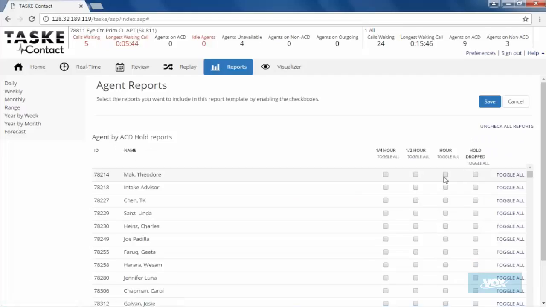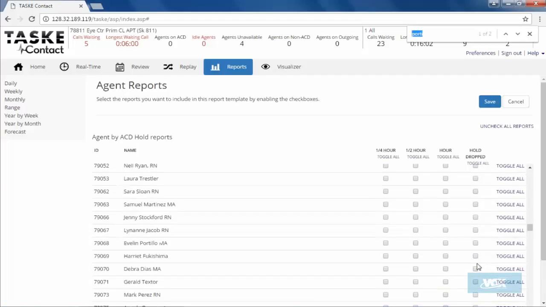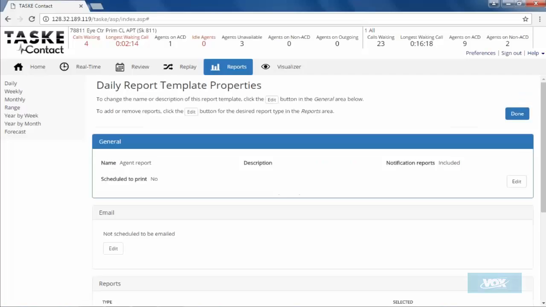Now, ACD hold reports are broken down by time, quarter hour, half hour, an hour. And then we have our hold drop report. So let's do that third and fourth checkbox for our three agents. The hold drop report is very similar to the abandoned caller report for the queue. What it will do is show you the full caller ID and a time to drop for any call that was placed on hold and hung up before the agent retrieved them. Brilliant. All right, so there's our basic agents.